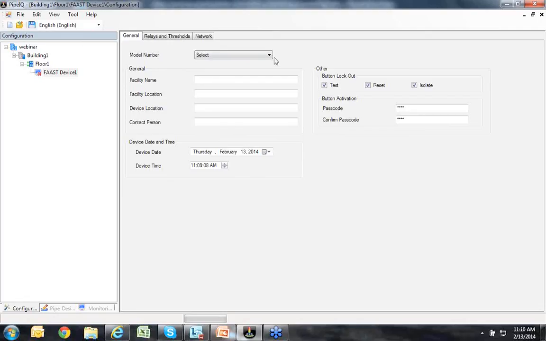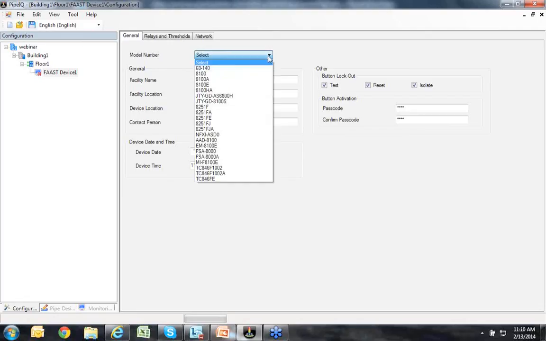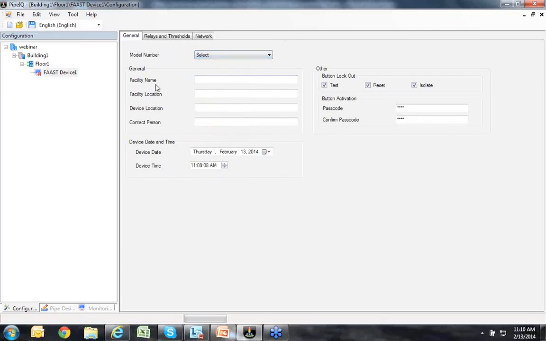The first option we have here is the model number. So this will restrict PipeIQ to only display information that is relevant for each model. Some intelligent models have some functionality that's actually controlled by the fire alarm control panel. So selecting those models will restrict entry of those criteria from PipeIQ, and that will only be allowed from the fire alarm control panel. Below that, we've got some general information such as facility name, location, device location, and contact person.